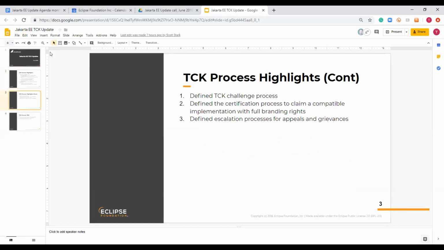We defined the TCK challenge process whereby an implementer can challenge a test using the issue tracker for the specification project. We defined an equivalent process via which an implementation can claim compatibility and then gain access to the branding rights and promotion via the website. Then we defined an escalation process for appeals and grievances. So if there are any issues with the handling of a TCK challenge or any aspect of the TCK process or compatibility testing, how you handle that has been defined.